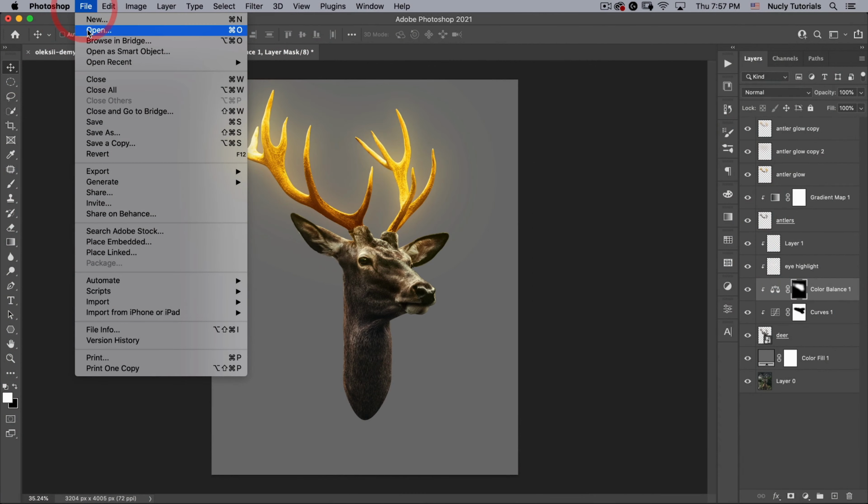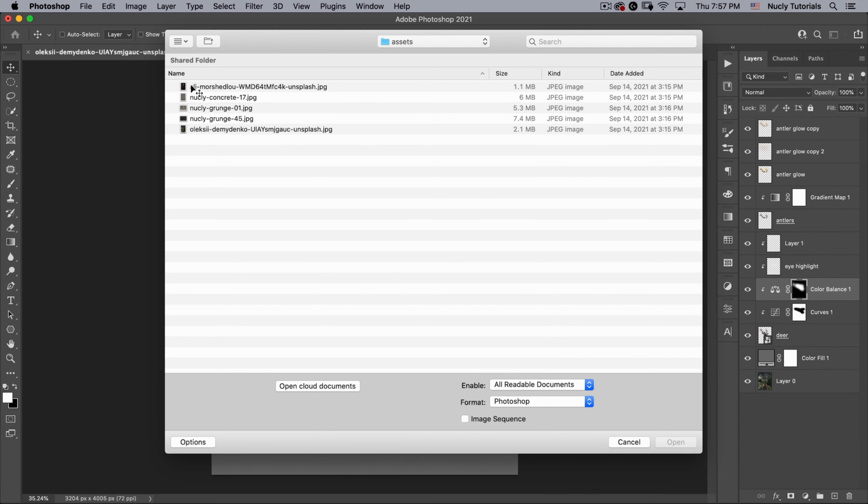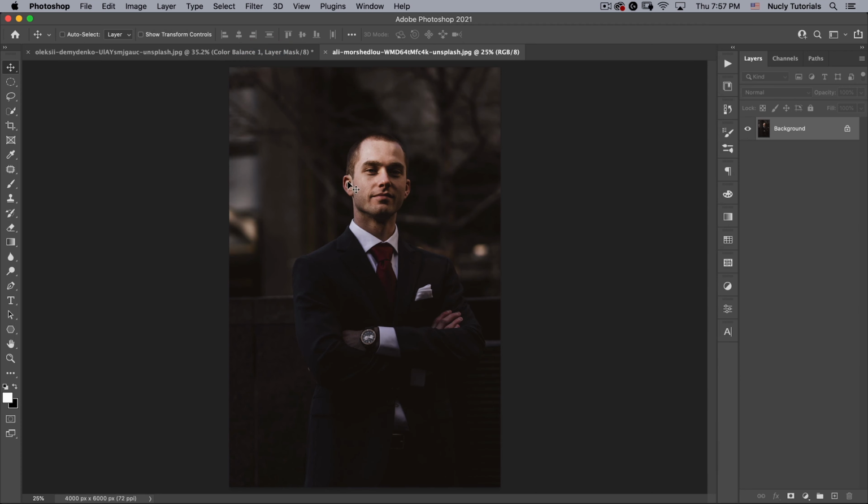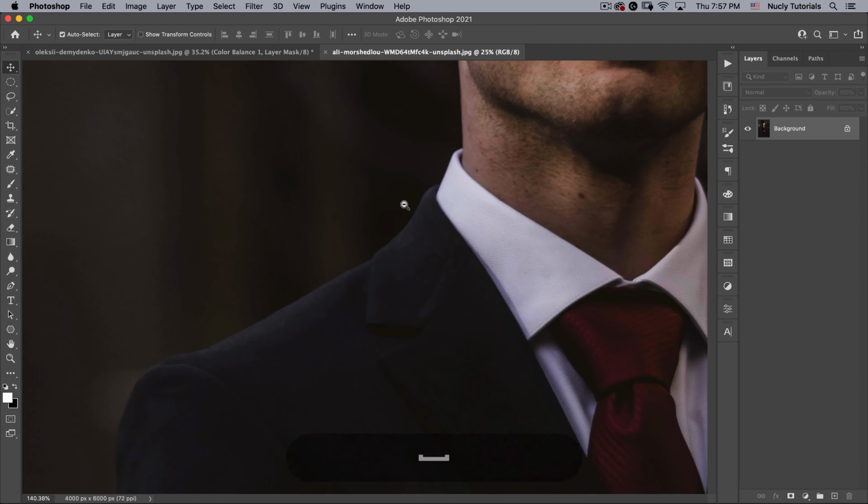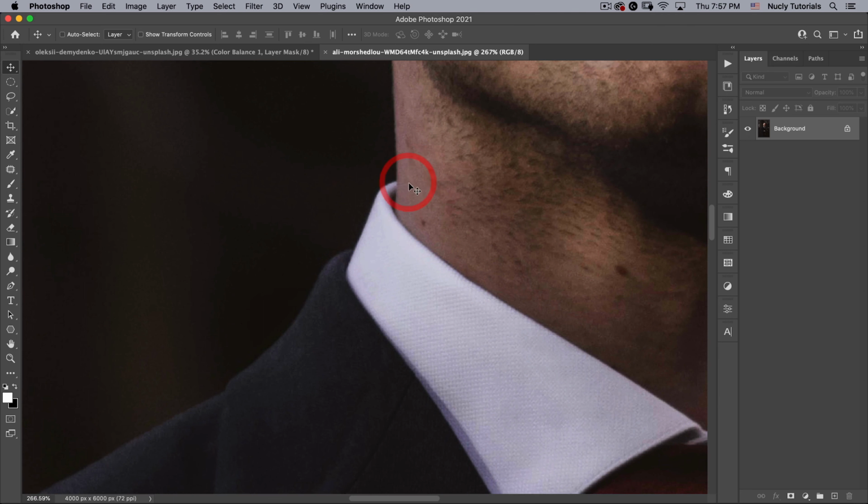So we're going to go to File, Open, and you can see here they have a portrait of a businessman. I also got this off of Unsplash, and we're going to cut out the businessman's suit, arms, torso, everything but the head and the background. I'm going to use the same technique for this. I'm just going to go ahead and with the pen tool make a selection around this.